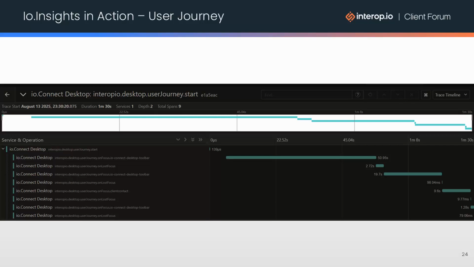The empty sections of time represent intervals where the user was working outside io.Connect, although eventually we will start tracking the name of the window in that case as well, so you'll know how often your users switch from your apps to Excel, for example.